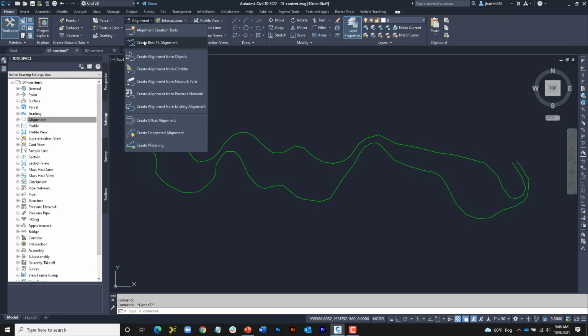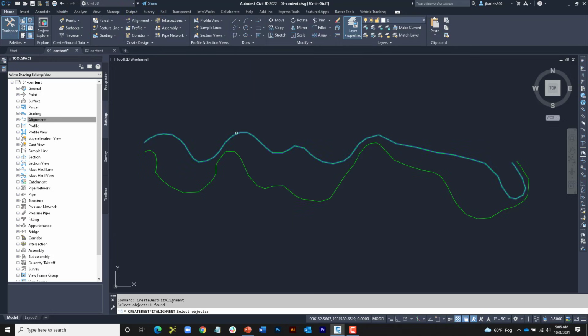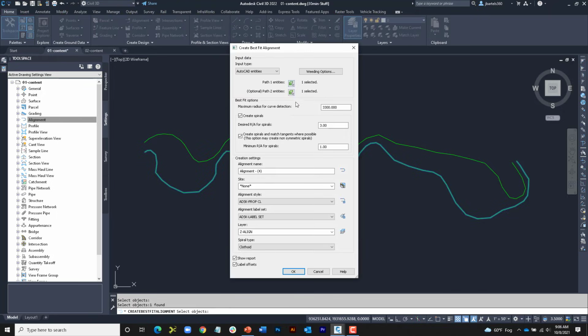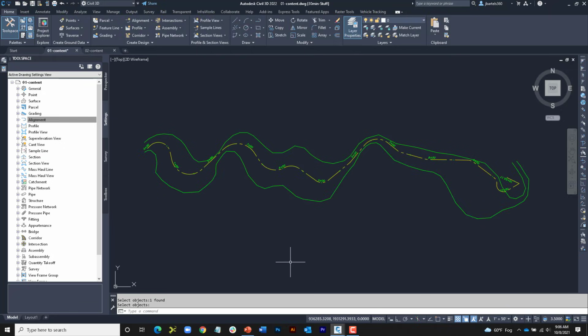As an example, I've got some additional geometry on screen here. I'm going to say create best fits, and I will select entities. Going to do the exact same settings that I did last time. I'll select my 2 paths, and then no spirals, no report, no labels. And when I click OK, you can see in this case, that's not what I want. The geometry is getting a little too complicated for that to figure it out. Let me undo this. Let's look at a low-tech way to solve a high-tech problem.